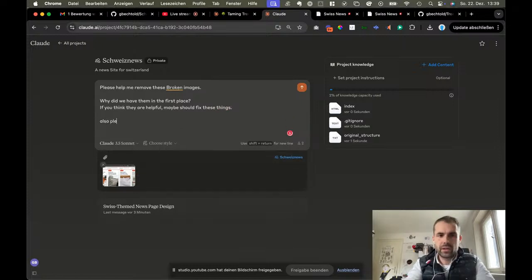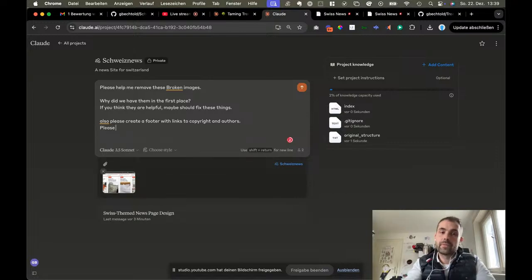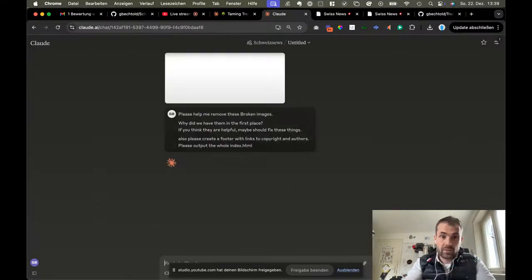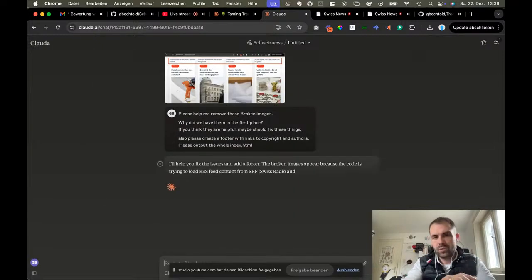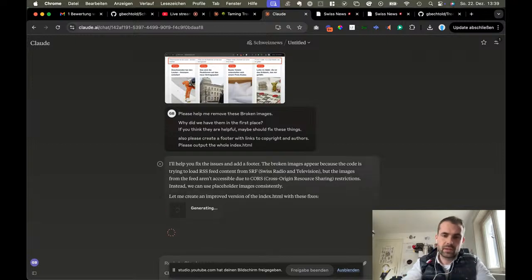Also, please create a footer with links to copyright and authors. Please output the whole index.html. You could also split it into subfiles or whatever. So that's really up to you, how you now want to proceed with this project.